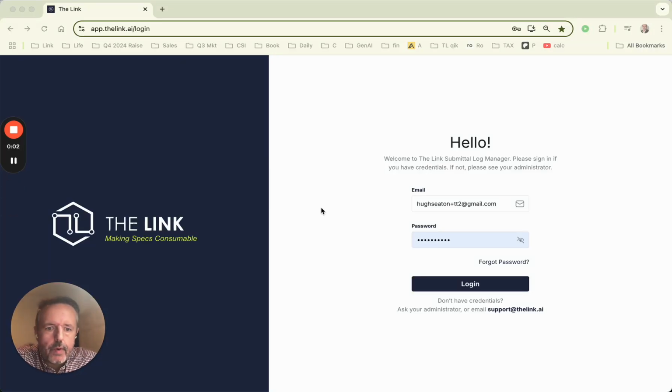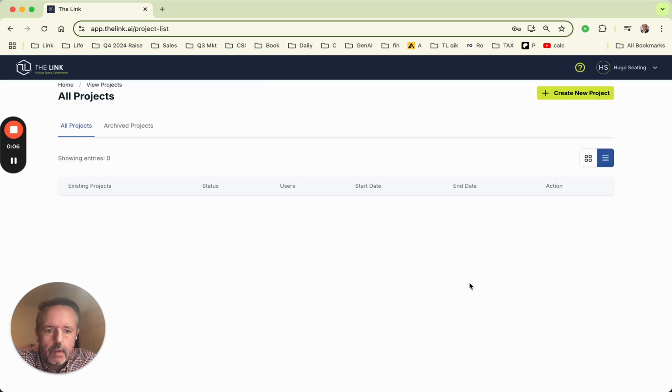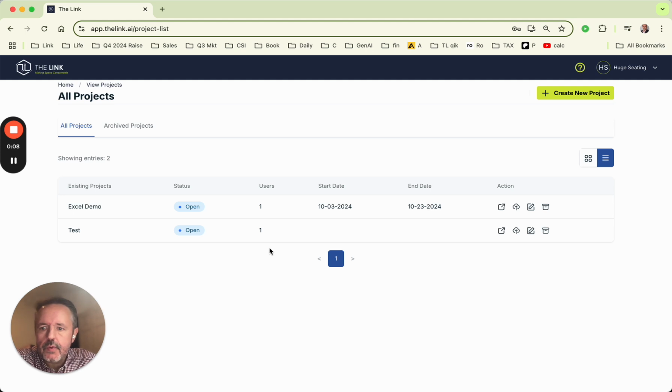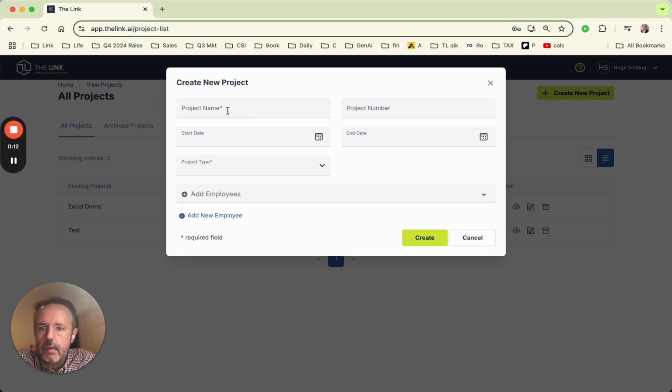This is a walkthrough of the link. So first you're going to put your email in and password, log in, and you'll see either existing projects or you can create a new project. Very simple. Project name, project number, start date if you want. You don't have to.